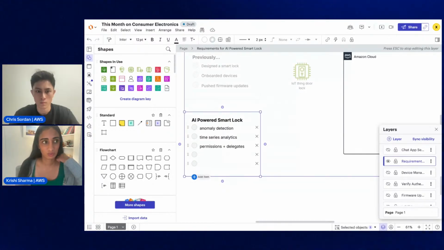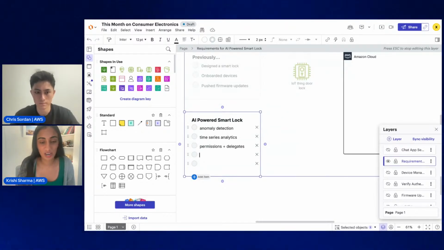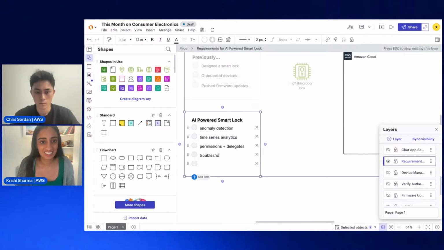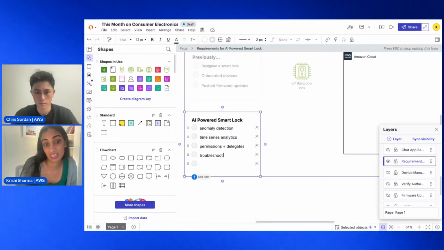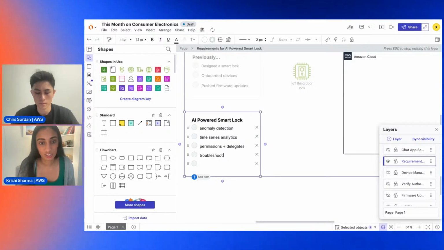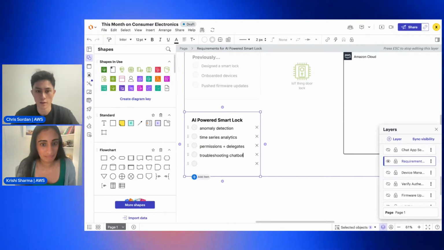Because you would definitely want to be able to troubleshoot your smart lock issues immediately, since it's a matter of your privacy. You'd be less concerned about a light bulb not working than a smart lock. So maybe we can have a troubleshooting chatbot. Yeah, no, I think that's a great idea.